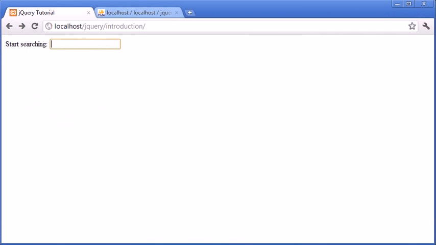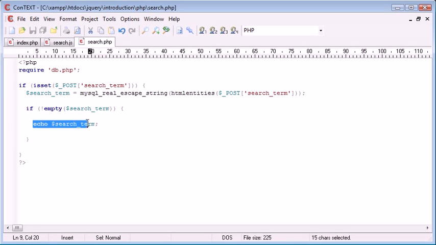So now you'll start to see a more dynamic result returned to us. So let's type in ALEX, and you can see that the value is returned each time to us. So now that we've seen this, we know that it's working, and we can go ahead and perform the search query and then actually return the results.